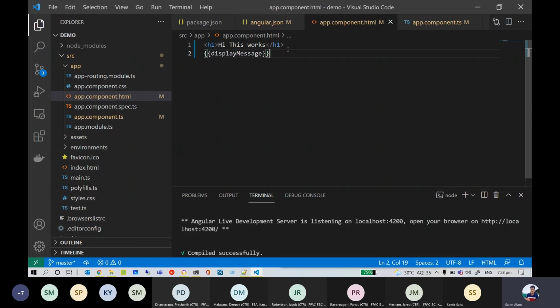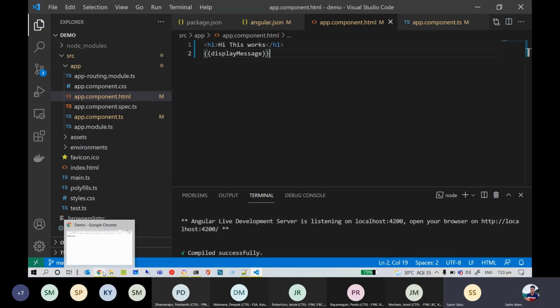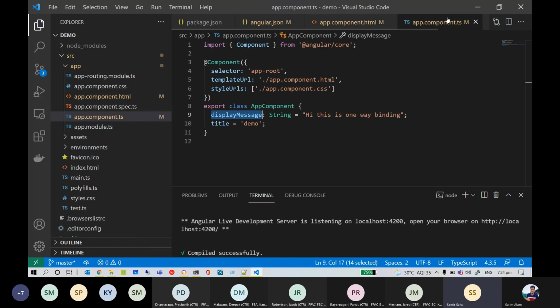Right. So Salim, one quick thing. You're using a variable here, but can the variable be defined in any file you want, or does it have to be in a specific file? Where do you define or assign a value to this variable?